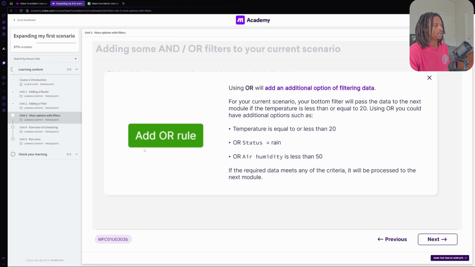So if you click add or rule, similar to the and rule, the or filters that you put here will make it so the data will pass even if it doesn't fulfill all of the criteria.